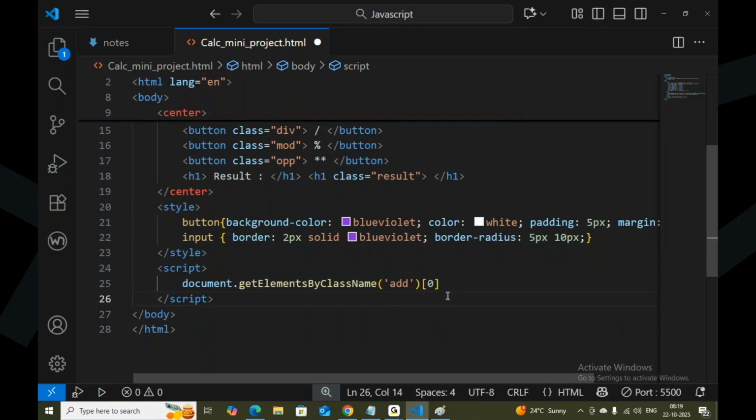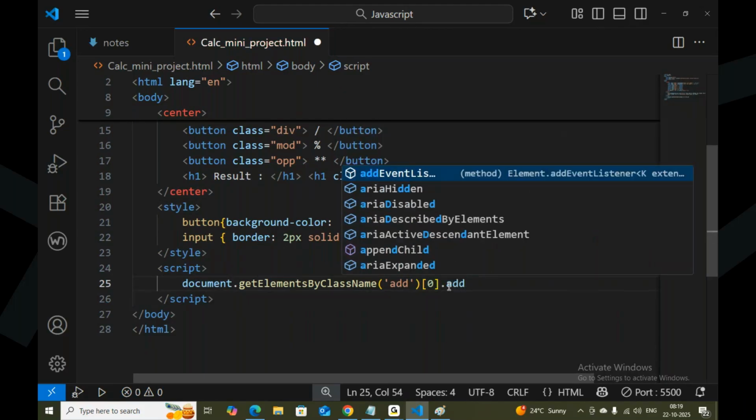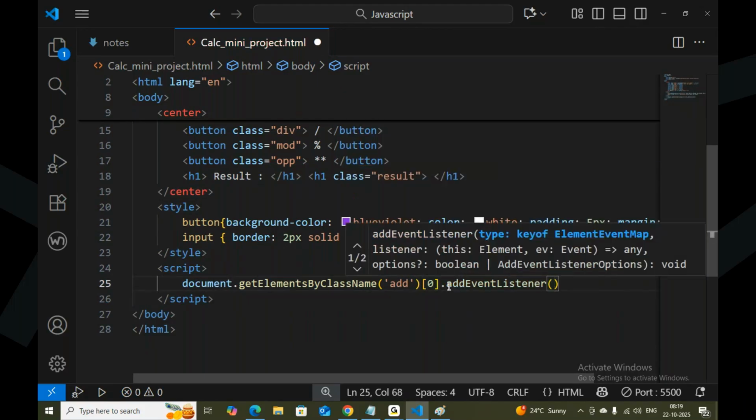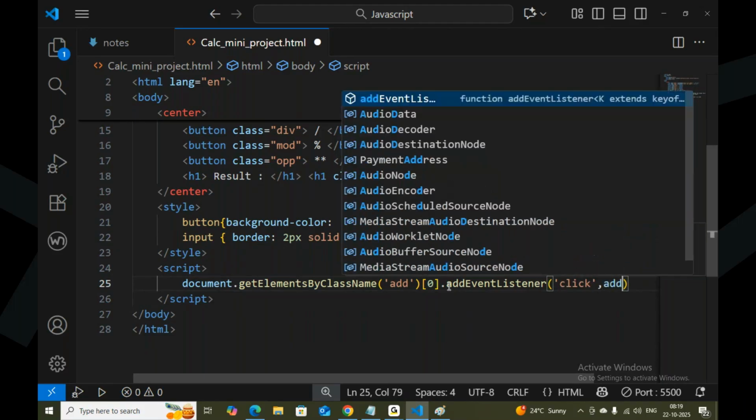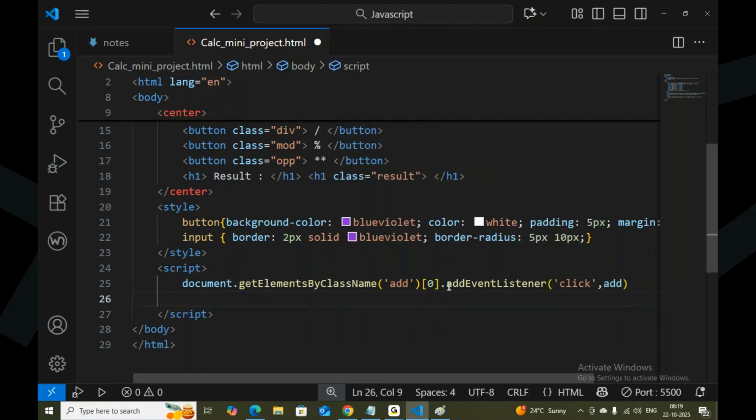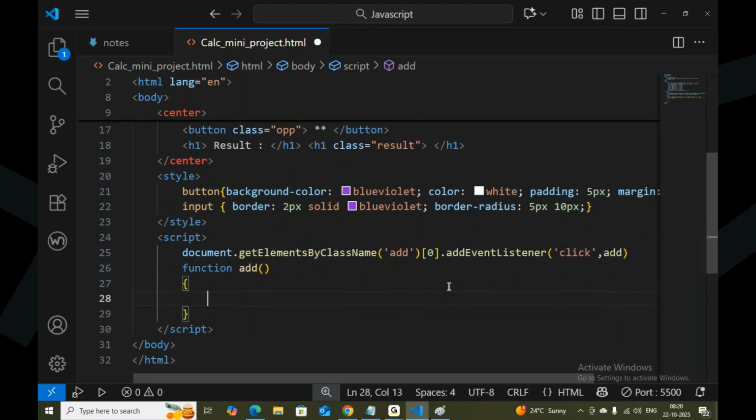Then .addEventListener. The event name is click, and the function name is add. Okay, write down the add function. Function add. Now I need to access two values.